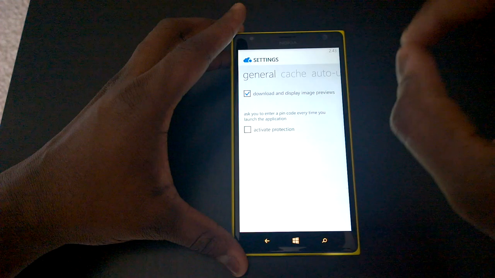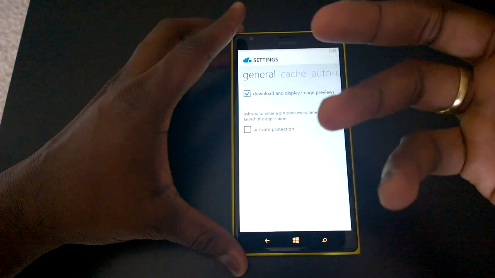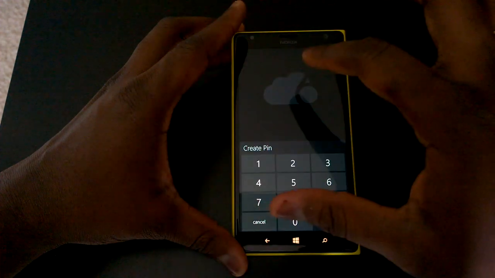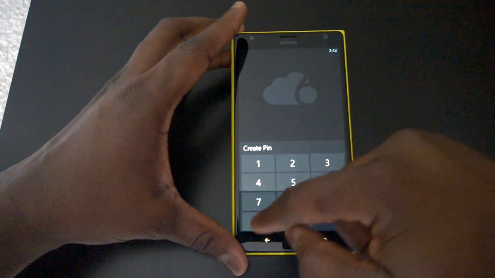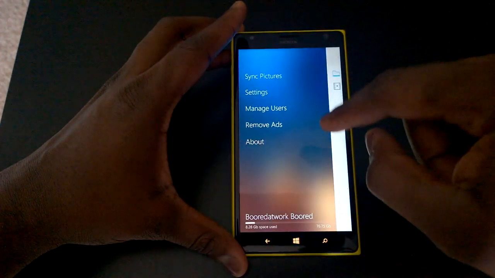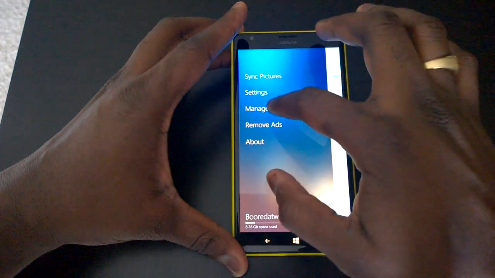So you can actually set up pins. So if you're using multiple accounts, for instance, which this supports, you can actually go ahead and create a specific pin for your account, which is pretty cool. That's pretty much it for the settings there. Like I said, you can have multiple accounts, where it says manage users.